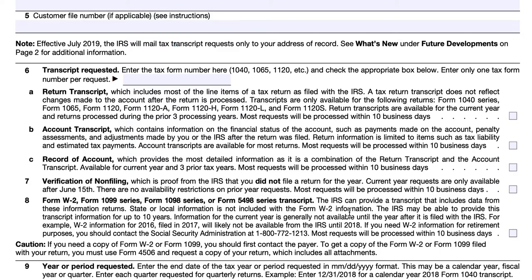You can also request 1098 series, which could be mortgage interest payments. It could be student loan payments. So this would be a variety of different things that you might be able to deduct from taxable income on your tax return. And then finally, Form 5498. This is an informational tax form that reports out on transactions with regards to an IRA account. So the IRS can provide a transcript that includes data from those information returns with some exceptions. The IRS can go back to 10 years.